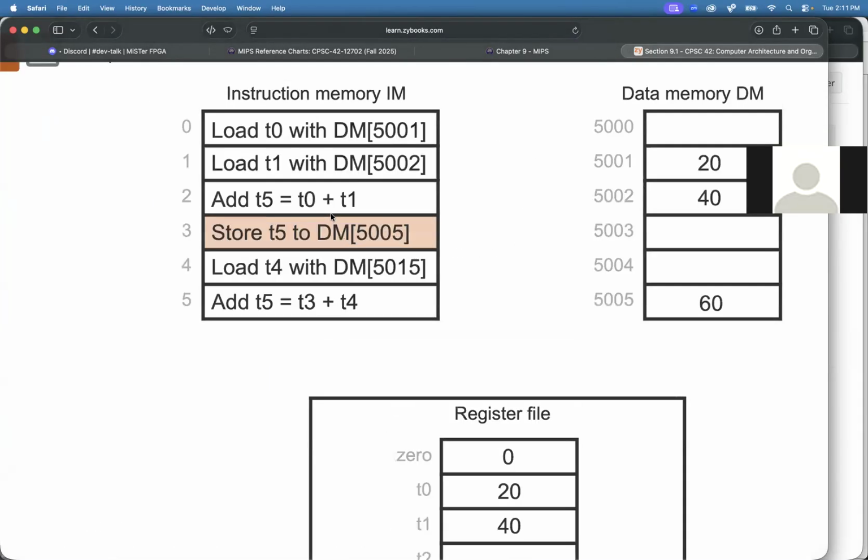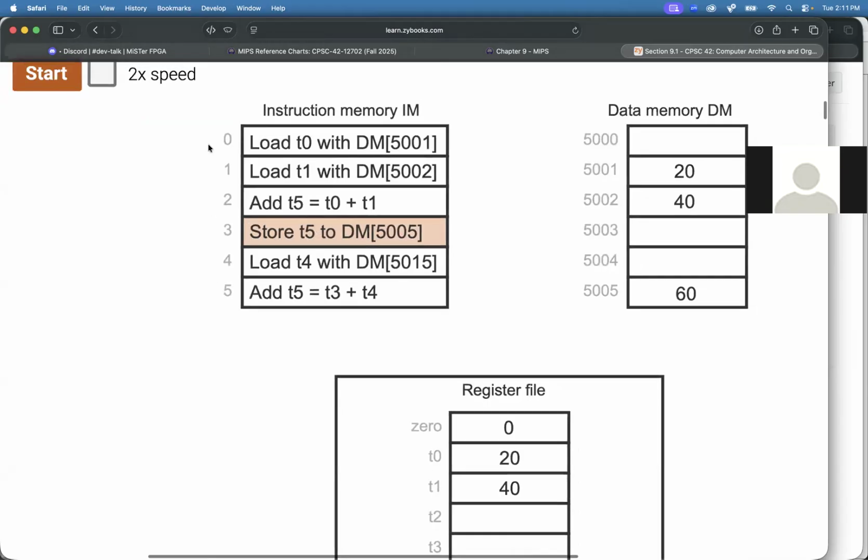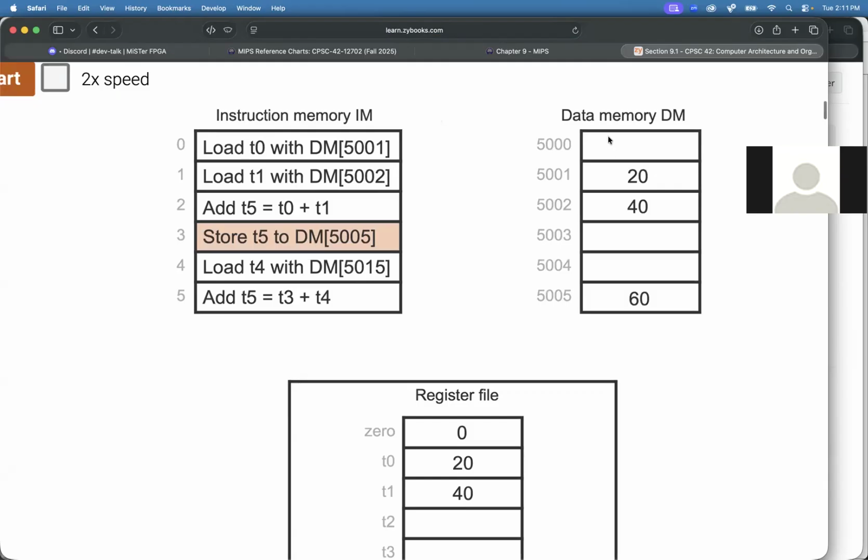So what they're saying here is they're talking about instructions that load stuff from memory. So they're saying that these are your list of instructions in memory. They're calling that IM, instruction memory. And then they have your data memory over here. And they're saying in the data memory, we have like a 20, a 40, and a 60. Those are the numbers that are stored. And the numbers on the left here are like memory locations. So like memory location 5000, 5001, 5002, 5003, 5004.